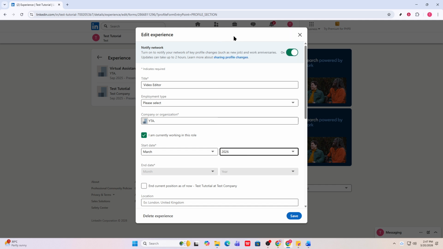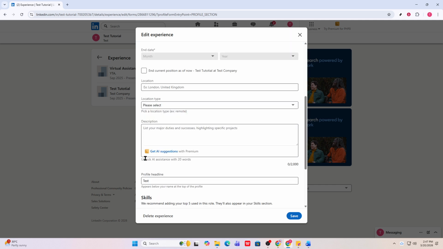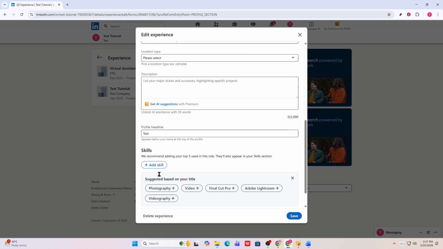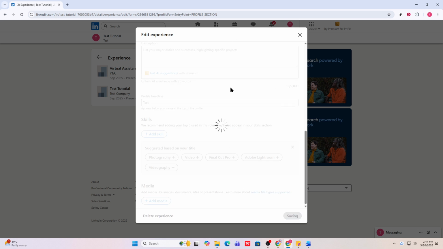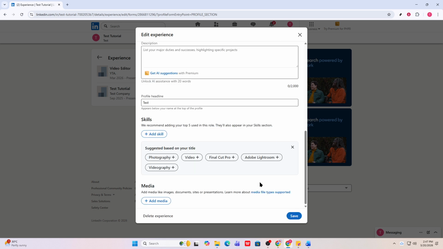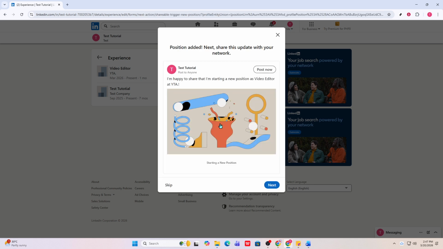Give your profile a moment to refresh and confirm the role now shows as present under Experience and appears as your current position near the top of your profile. If you notice anything off, you can reopen the edit window and adjust. That's all you need to do to change your current position on LinkedIn.